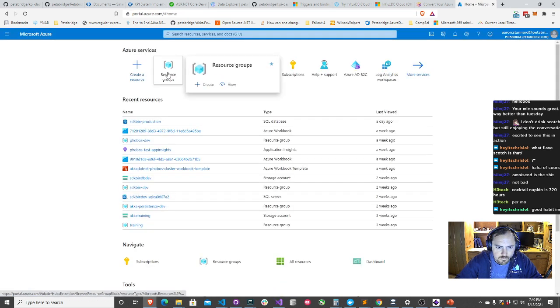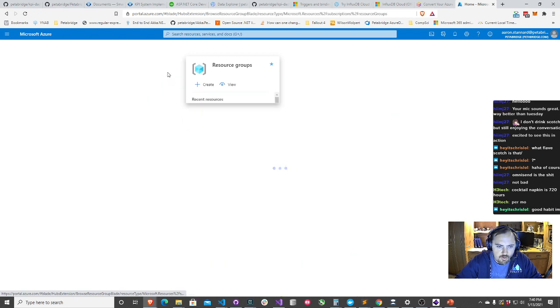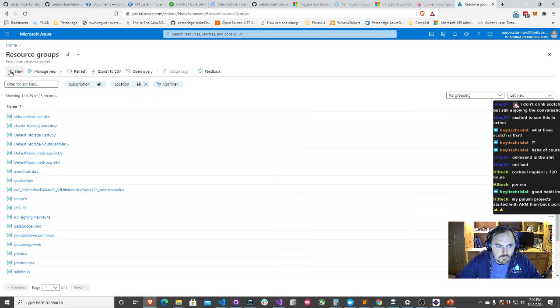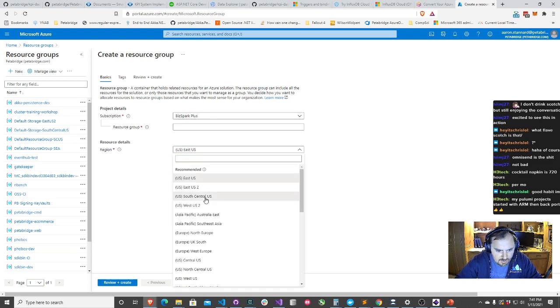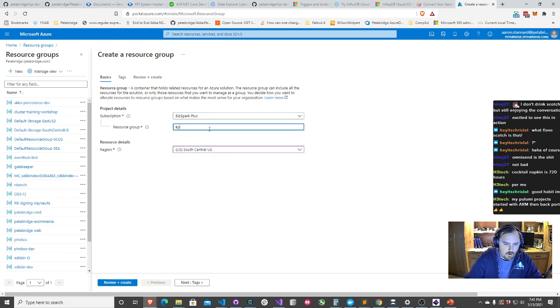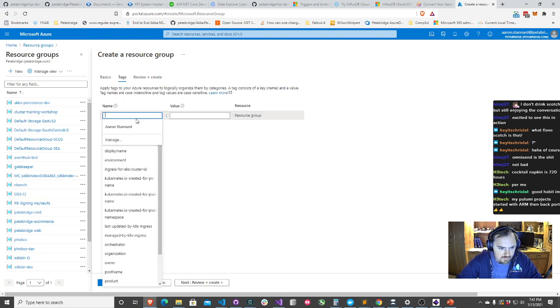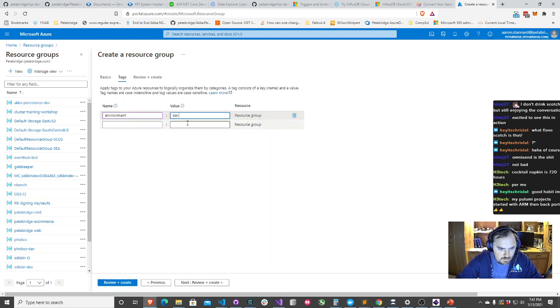All right. Let's create a resource group. Create a new resource group first. We'll do this in South Central United States, where I live. We'll call this API development, and I think that should work. We'll add some tags: environment, dev, product, API.